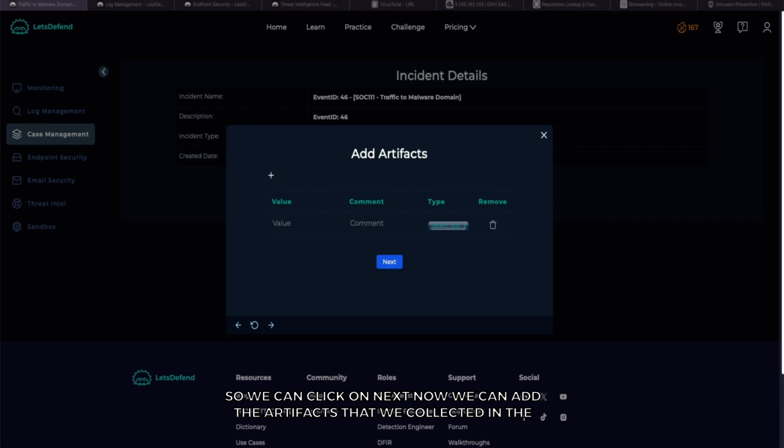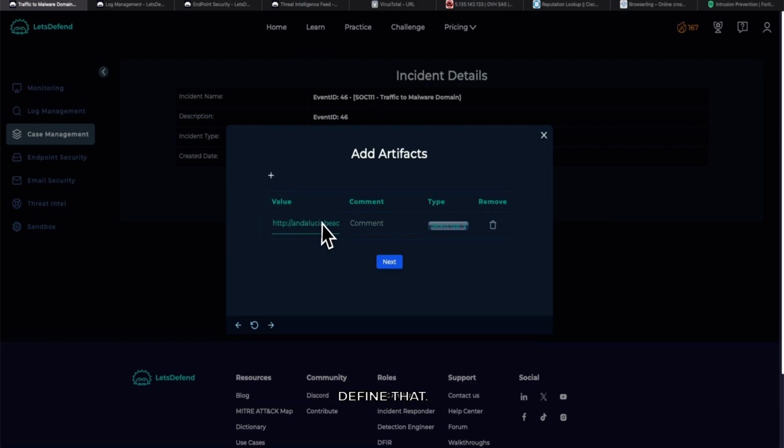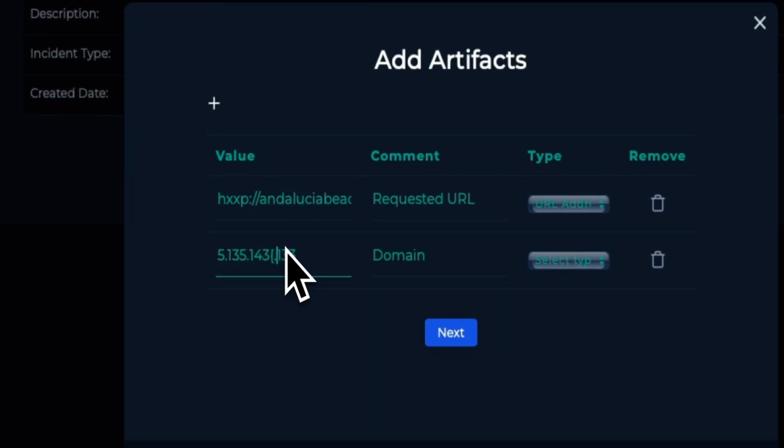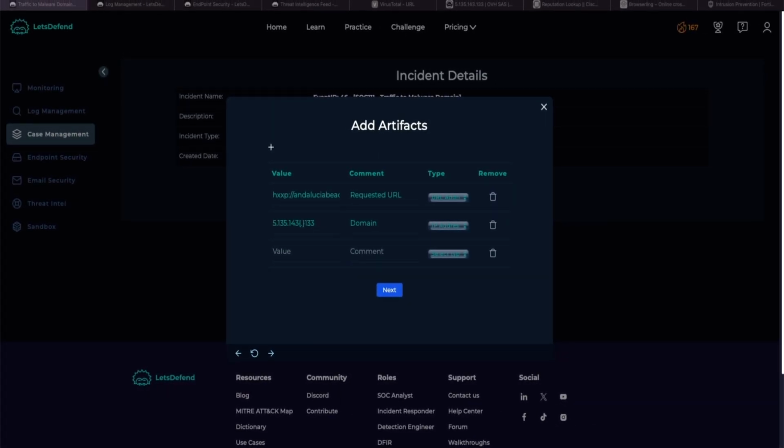Now we can add the artifacts that we collected in the investigation to solidify our case. So we'll definitely go ahead and place the requested URL that was malicious. Go ahead and defang that. Requested URL. Plus sign to add. And then we'll still go ahead and place the IP address for the domain. All right, I believe that's all we should need for the artifacts.